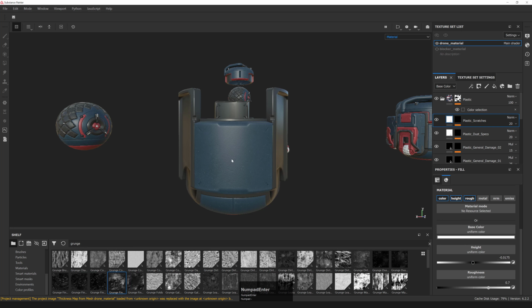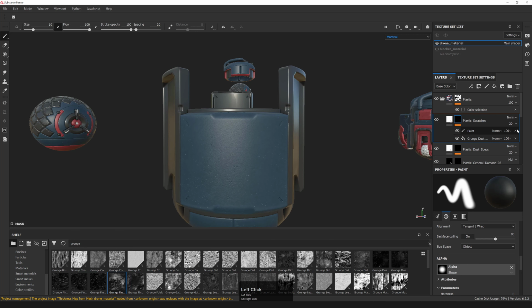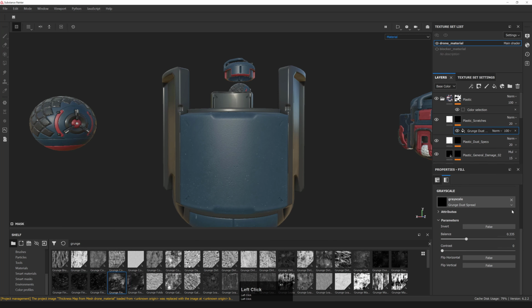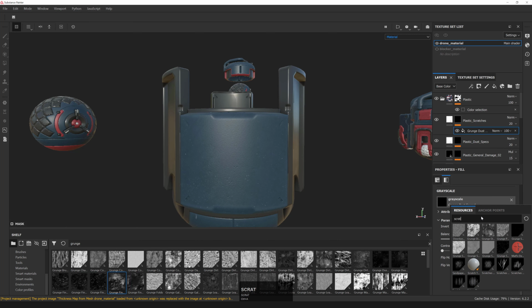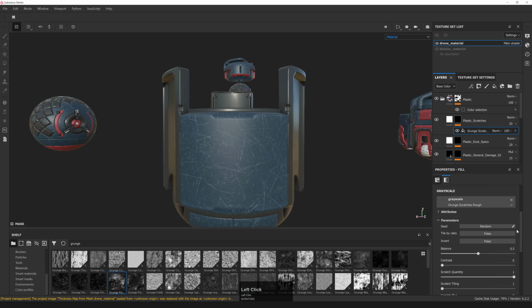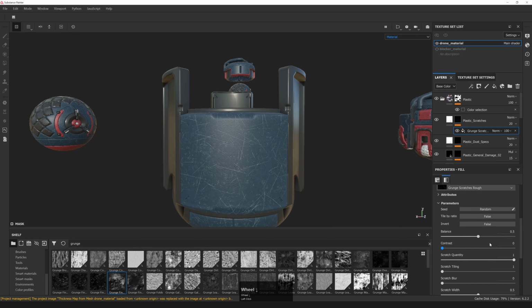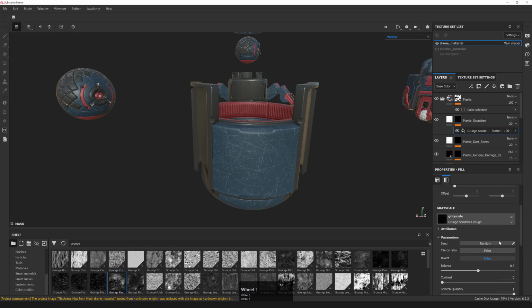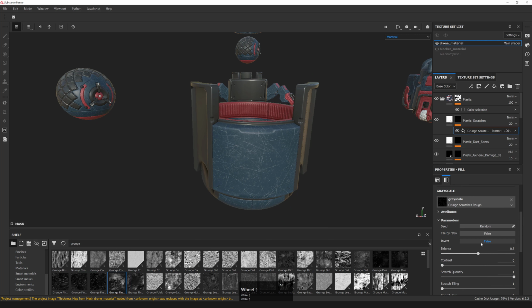So we need to change the height. And then let's delete the paint layer and let's look for a different grayscale. So if you look for scratches, this list comes up. And then let's select Grunge Scratches Rough. And then you can see this itself is kind of a generator that you can play with.